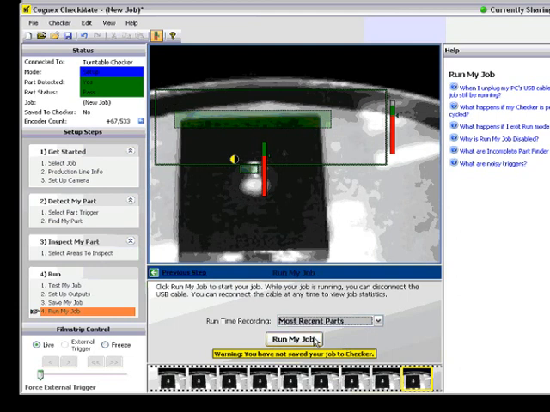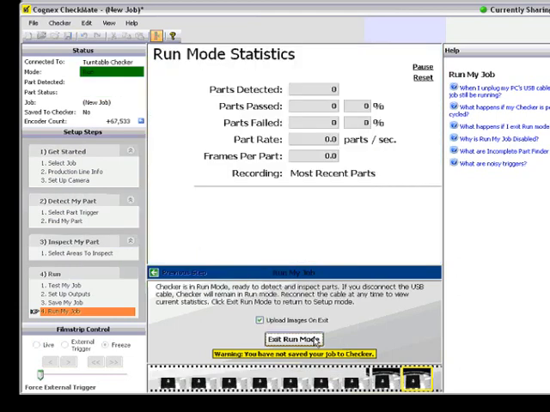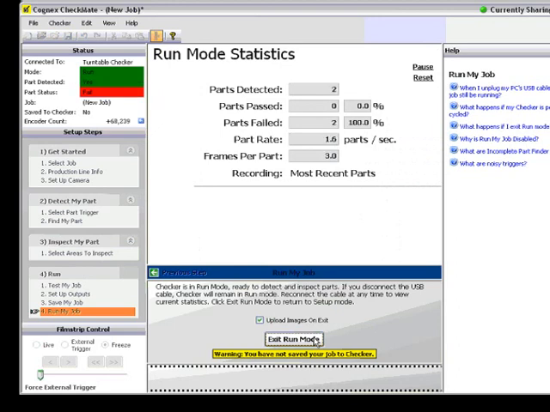I'm going to click Run My Job, and the window changes. And I'm going to turn on the Checker turntable here to start detecting parts.